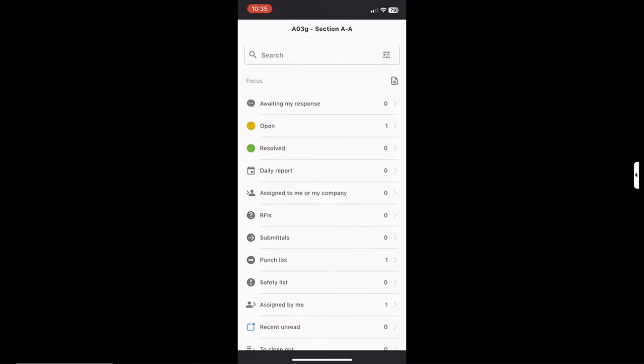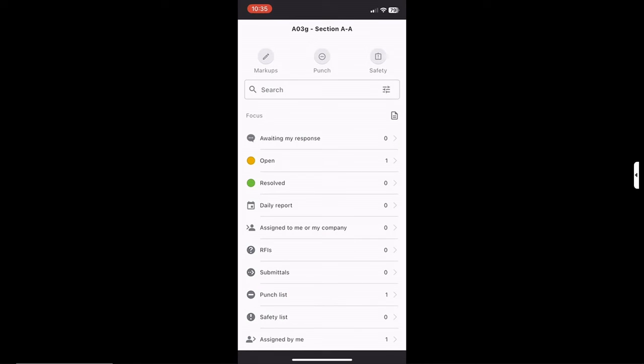I can interact with those. I can come up here to the top and notice you've got a search bar. You've got a filter option on the right-hand side of that search bar. You also have a report icon just underneath that filter icon. See that little gray page or document there? That allows me to generate a report specific to the posts on this drawing.